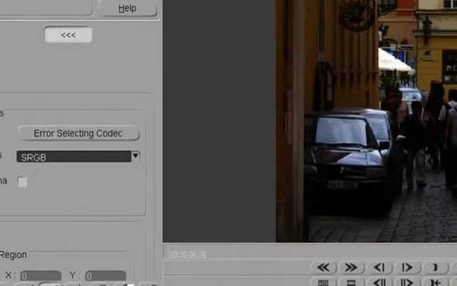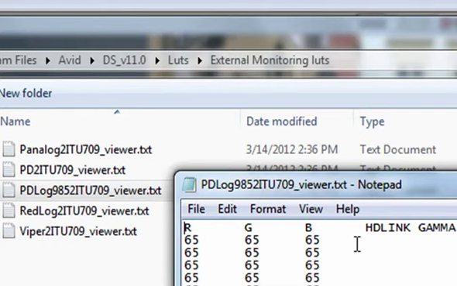And to complicate things even further, but it's really not complicated, it just gives you a lot more flexibility. DS also ships with several external monitoring LUTs right here in this directory. These can be used with some external LUT boxes like Blackmagic's HD Link. So for example, we're looking at a print density log 985 to Rec 709 LUT right here. This LUT would take sort of a flat looking film scanner color and display it properly on a Rec 709 device like most video monitors.